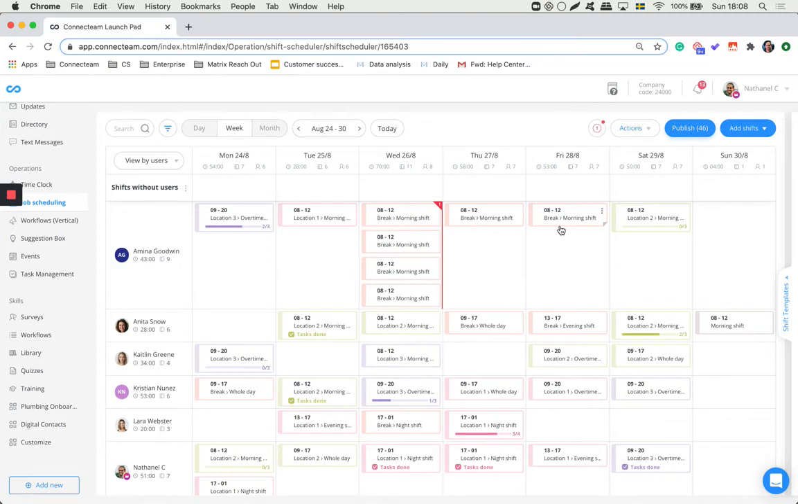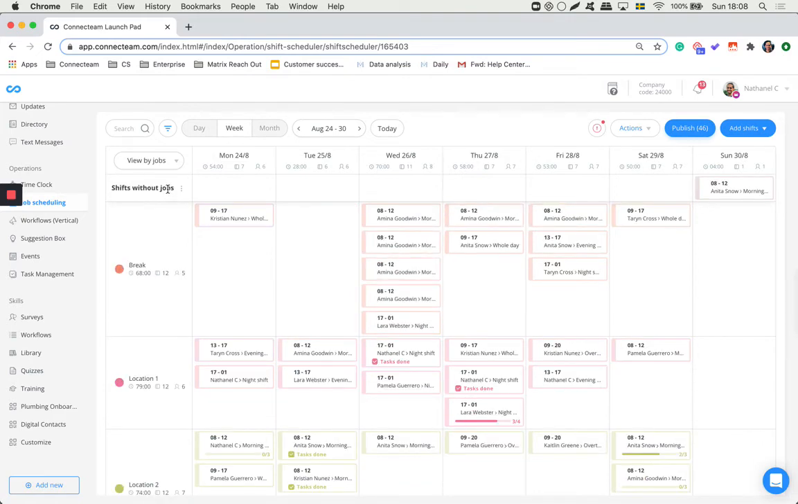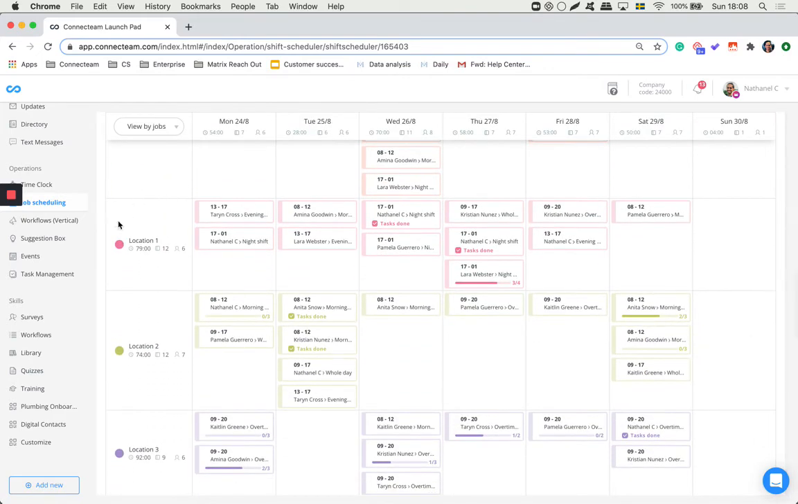A final thing that we recommend is to look at the view by Jobs view. Here you can very easily see all of your jobs and make sure that the right people are assigned to the right jobs.